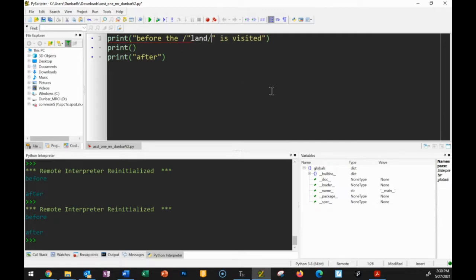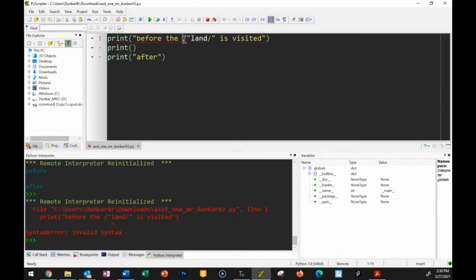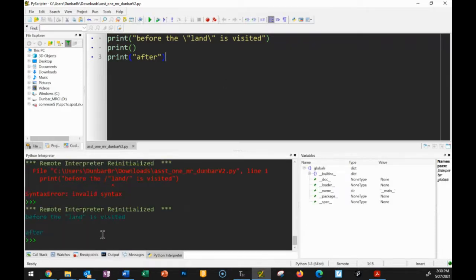Wrong with this index there. There we go. Sorry, I had forward slashes. It should have been backslash. So now it'll run, and you'll notice that the word land has actual quotes around it. And you also notice that you don't see any slashes down here.